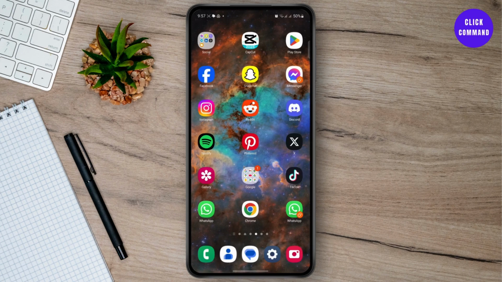In today's quick tutorial, I'm going to show you guys how you can easily delete the saved login info on Facebook.